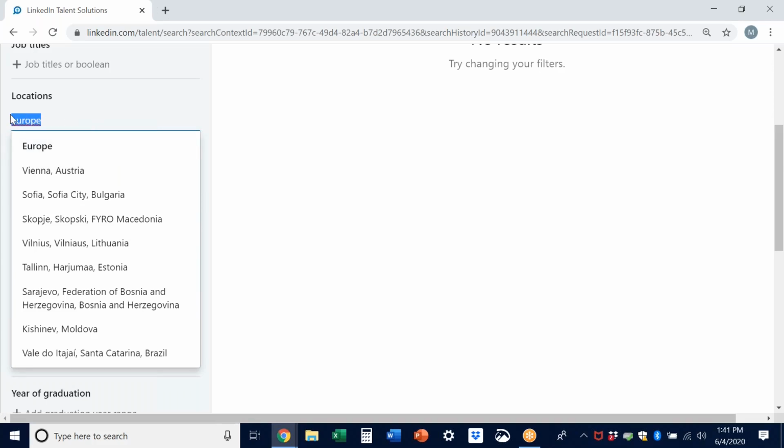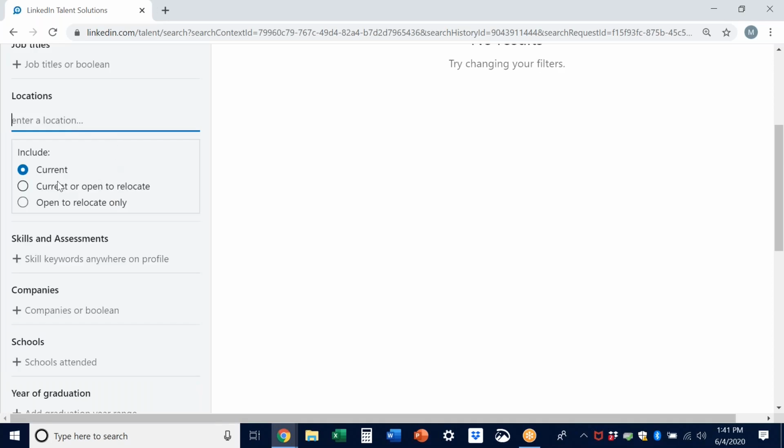It is very important though, when we're looking at not just current, but the ones that are current or open to relocate, where it's pulling the locations for the open to relocate is on your open to new opportunities setting. So when we choose the radio button current, it's going to choose the current location you have chosen on LinkedIn. If I do the current or open to relocate or the open to relocate only, then it's including that open to new opportunities locations, of which you can put 5 in.